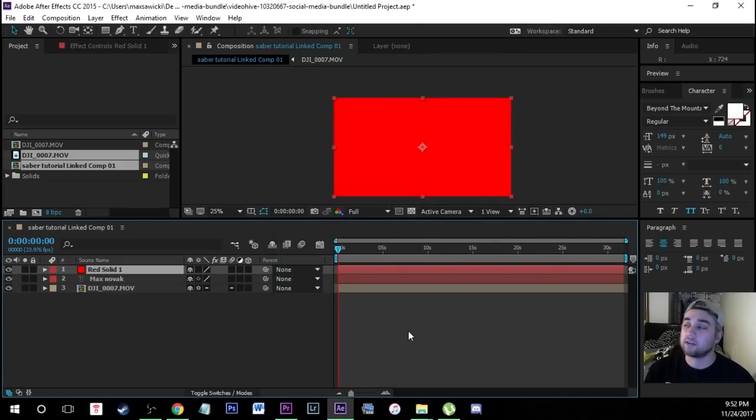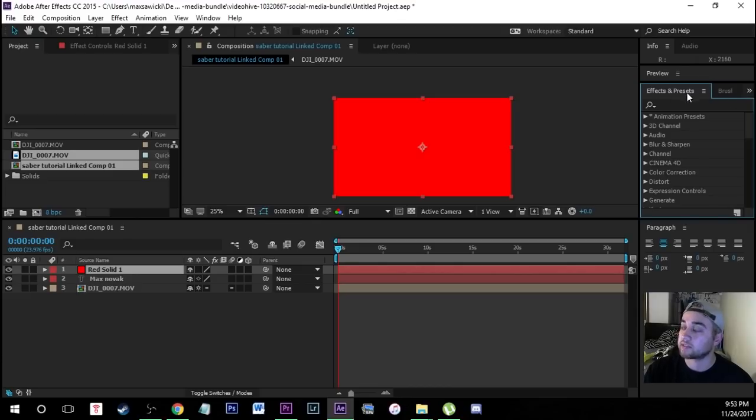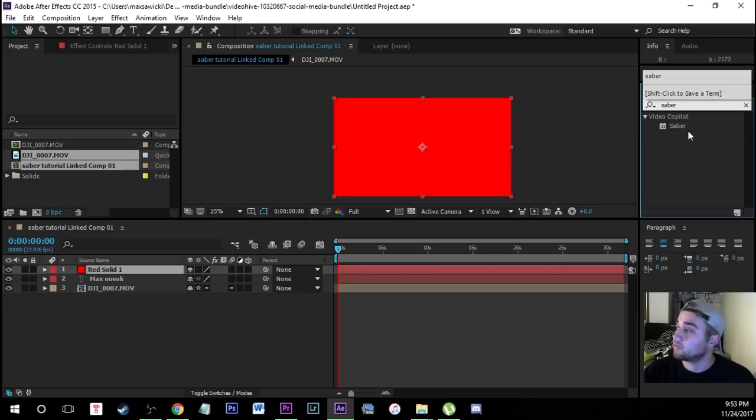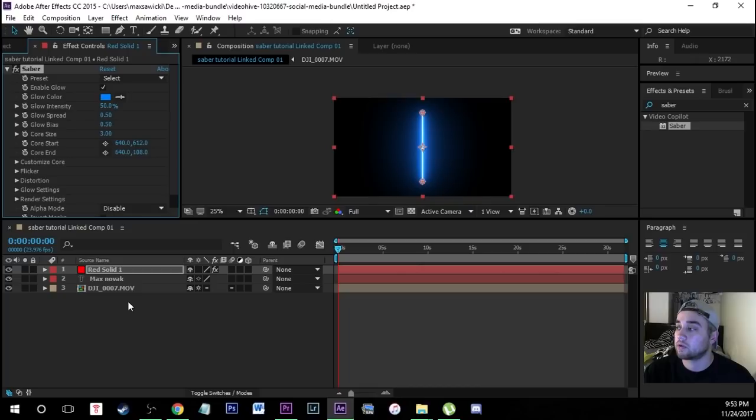So what we're doing here is we're just creating a layer that we can apply the effect onto. And you'll see once we apply the effect, this solid layer isn't going to mean anything. It's just giving you a layer to apply changes to. So let me just give you a visualization of what I'm trying to explain. Let's go over to our effects and presets library. And we're going to look up Saber. And that is going to be under the Video Copilot folder right here. Take that, drag that onto your red solid or just whatever solid. You're going to see it changes into just a normal Saber.